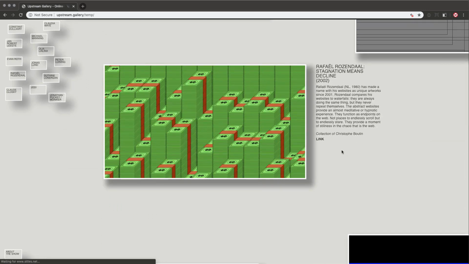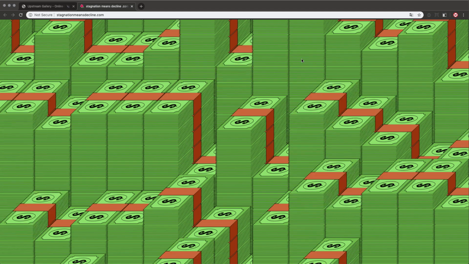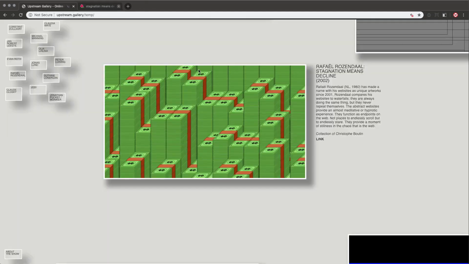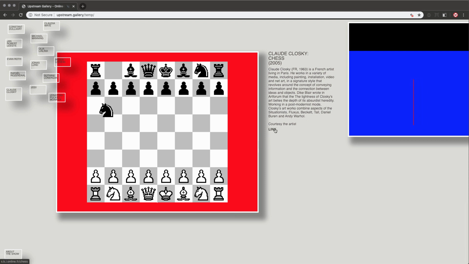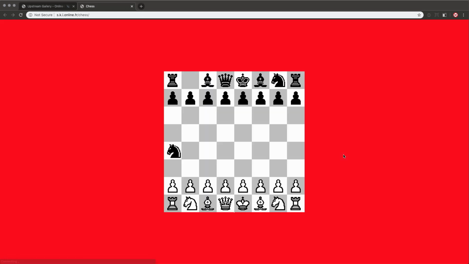This is a piece of mine that you can look at money growing. I won't dive into this too much. I'm not supposed to put my own work in a curated show that I curated, so shame on me.